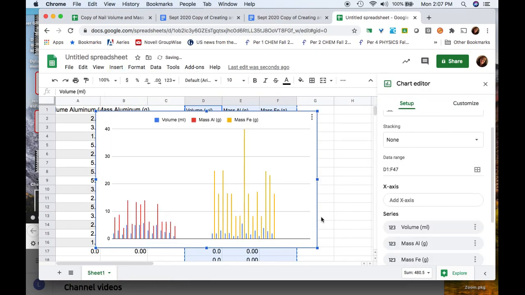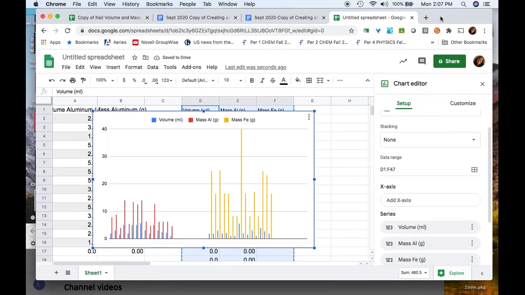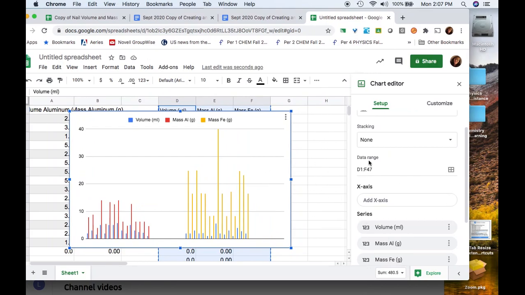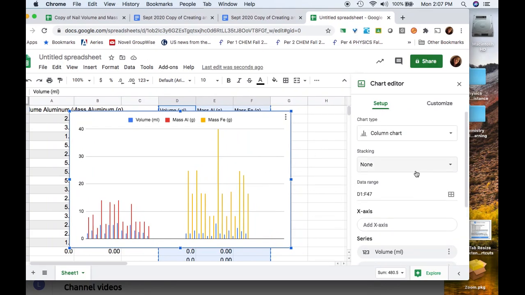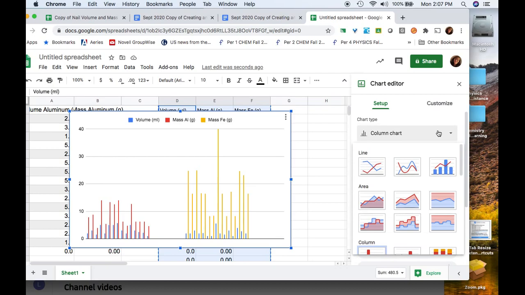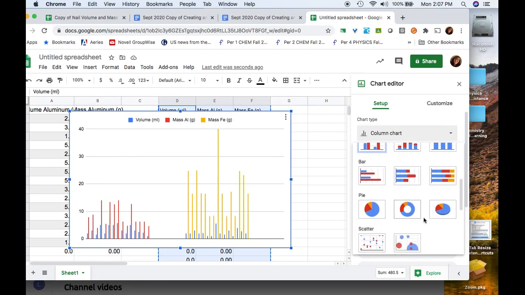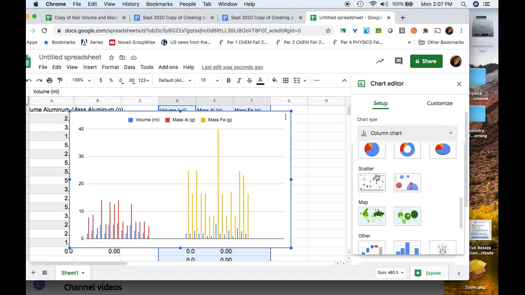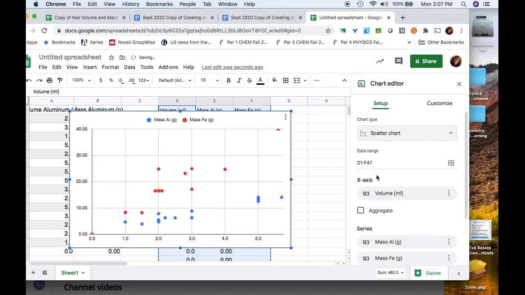Insert chart. Oh my goodness, what is that? This is one of those things where the graph doesn't know what it's doing. So we don't want a column chart, we don't want a line chart, we don't want an area chart or a bar chart or a pie chart. We want a scatter. There we go. So we've got the two different metals, blue for aluminum, red for iron.